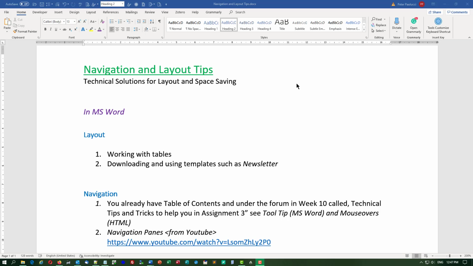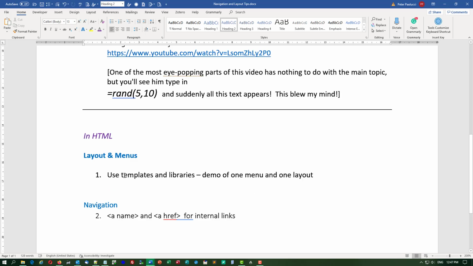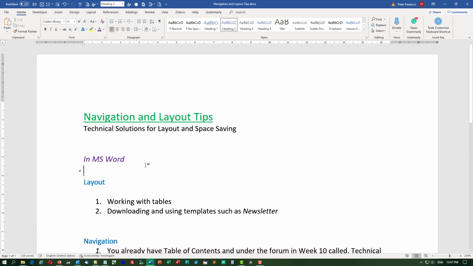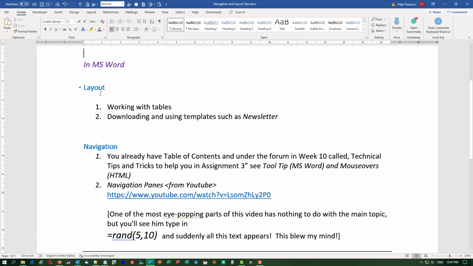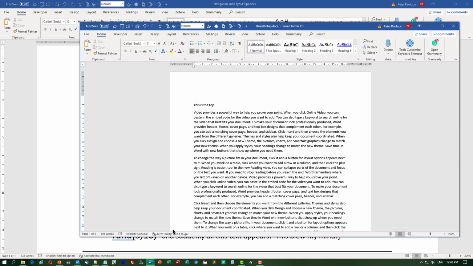So let's begin. I have it in two sections here. First, Microsoft Word, layout and navigation, and then HTML, layout and navigation. So we'll begin with Word and talk about something here called layout. And one of the natural things that you can use in Microsoft Word is its ability to contain things inside tables.